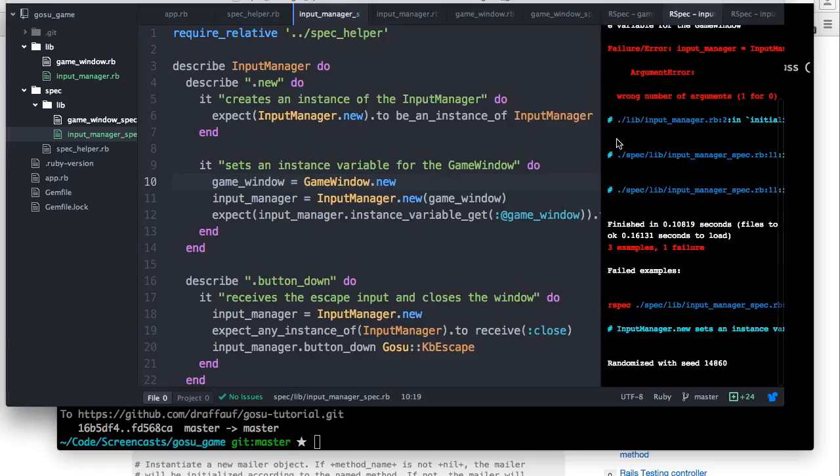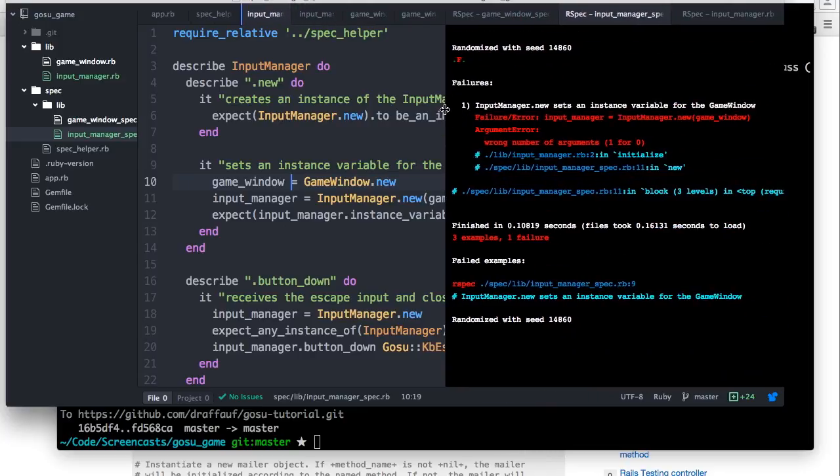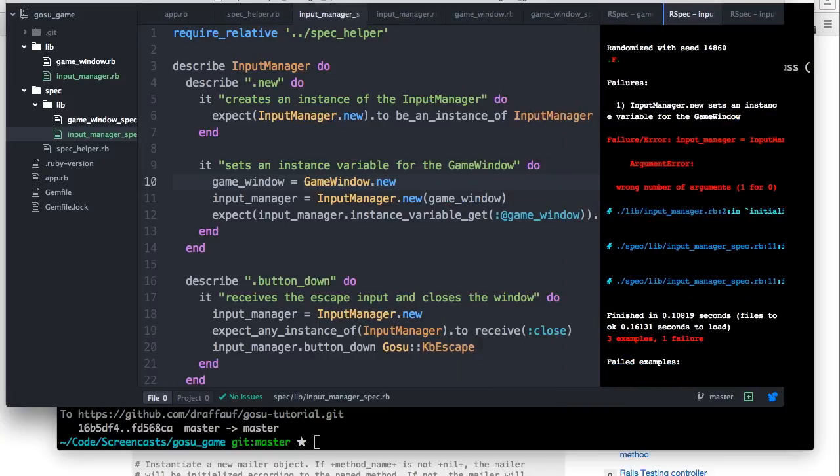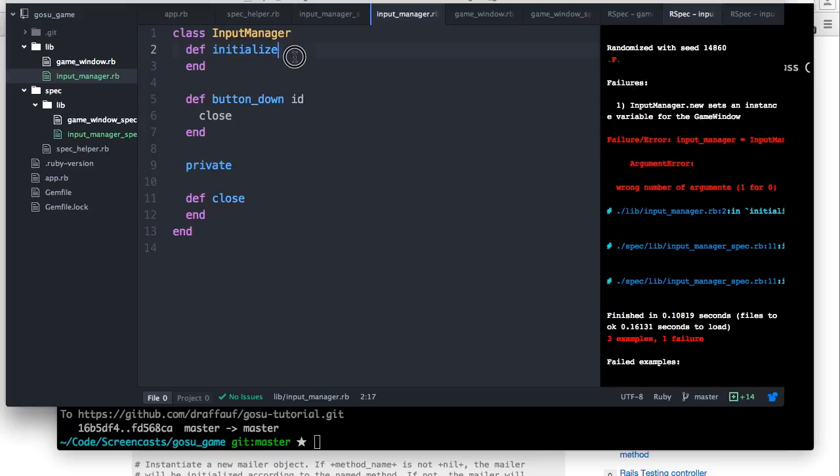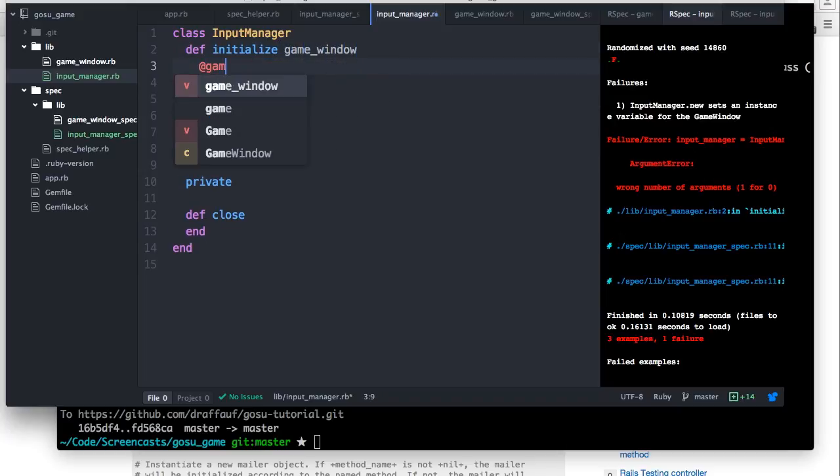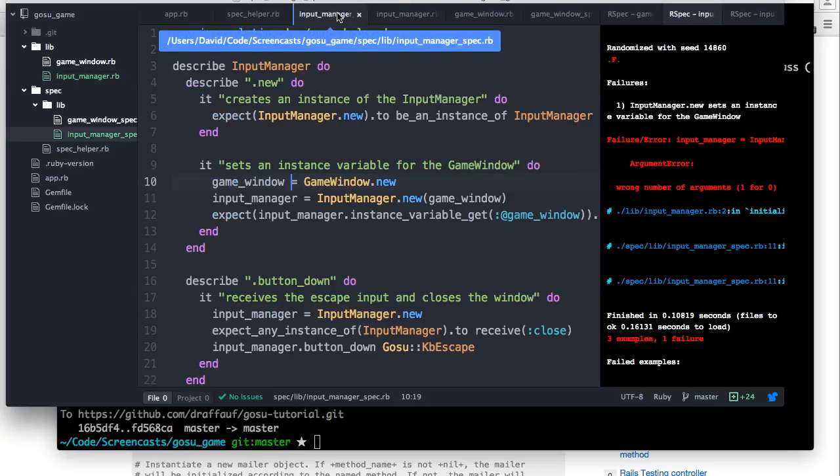It's going to fail. So the first thing it's saying is wrong number of arguments, 1 for 0. And the reason that's happening is because we're passing in a game window, but there's no arguments for the constructor, the initialize method for input manager. So we're just going to hop back over here, and we are going to pass in a game window. And all we're going to do is hold on to that by doing game window is game window. And if we pop back over here, we'll run this again, and this should pass.